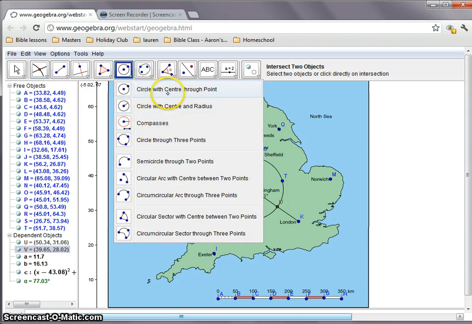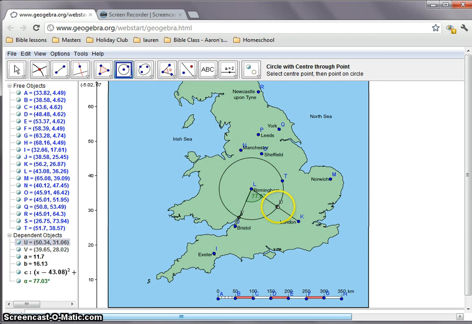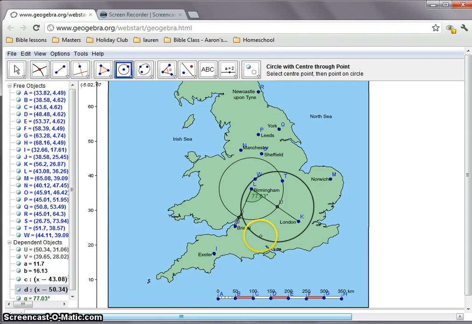So again, circle with centre through a point. Here's my centre, click, open it out, make sure that the arc is crossing more than what we think will be halfway, and I click. Now, to be able to draw a circle with the same radius as this one, rather than copying and pasting it this time, I'm just going to show you a slightly different method. Hopefully you can see here that the radius of this bold circle, centre is U, circumference is at W, and so that is my radius there.